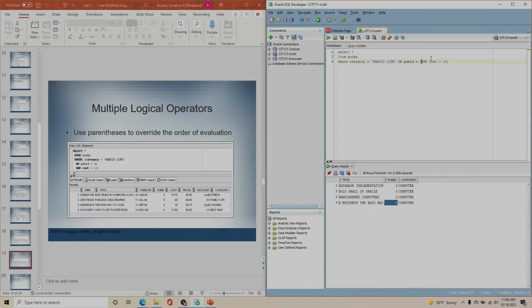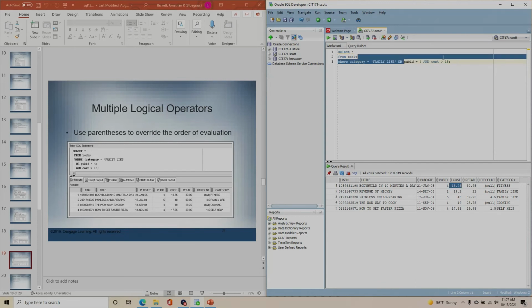So let's see what happens when we run this query. Category equals family life, or pub ID equals 4, and cost is greater than 15. So you can see here, we definitely have categories other than family life. We definitely have pub IDs other than 4. And the cost is both less than and greater than 15. So what happened here? So we're saying the first thing is that these have to be true.